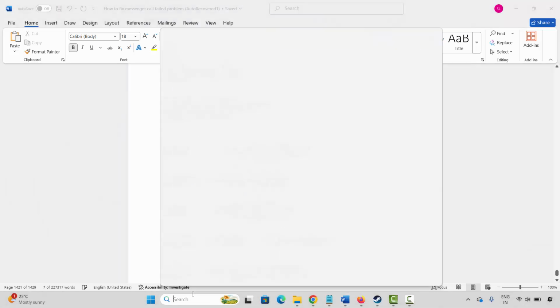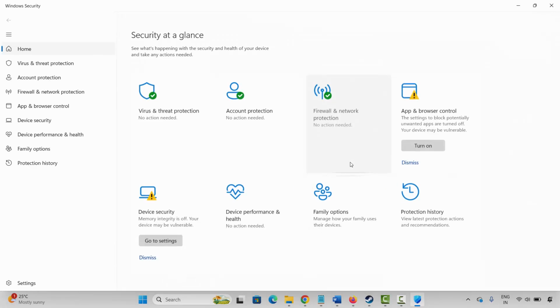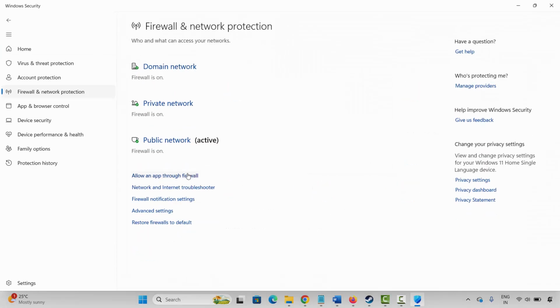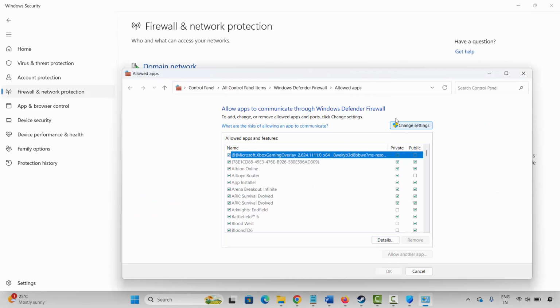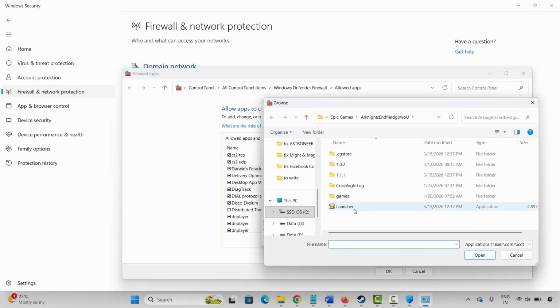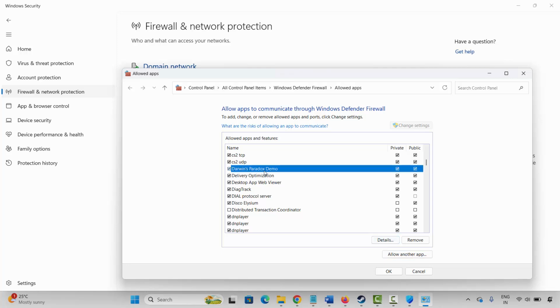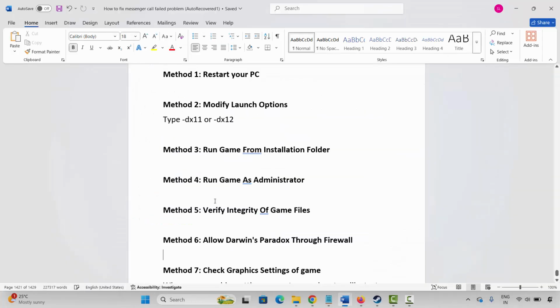For that, go to the Windows search for Windows security. Now click on firewall network protection, allow an app through firewall, change settings. After that, here you have to search for the game. If you cannot find the game, click on allow another app, click on browse, go to the game installation folder, add the game to the list. After that, select it, make sure both private and public boxes are ticked and then click on OK. Finally, launch the game and then check.